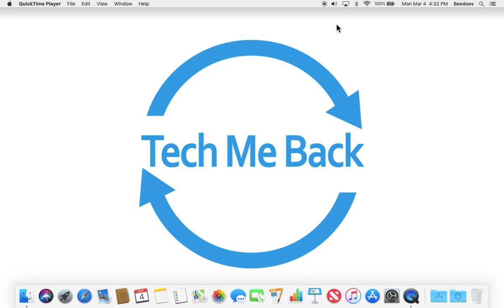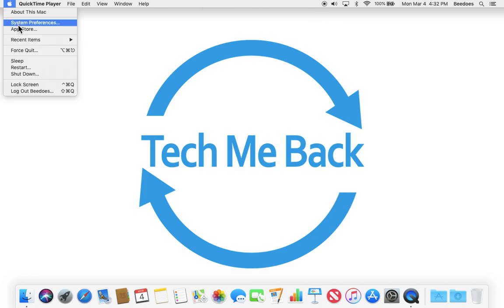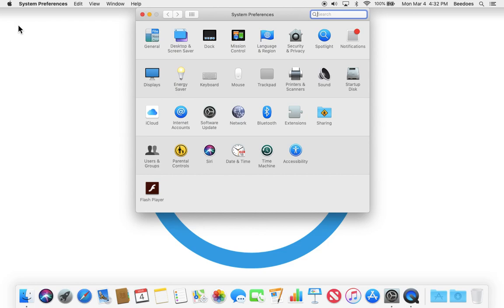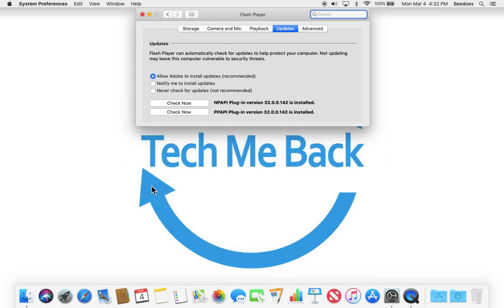The correct way to check for any available Adobe Flash Player update is to click on the apple in the upper left-hand corner of your Mac screen and choose System Preferences. Next, find the Adobe Flash Player System pane. It should be in the bottom row of icons. Click on it. You will see a window open up with tabs at the top for Storage, Camera and Mic, Playback, Updates, and Advanced. Click on Updates.